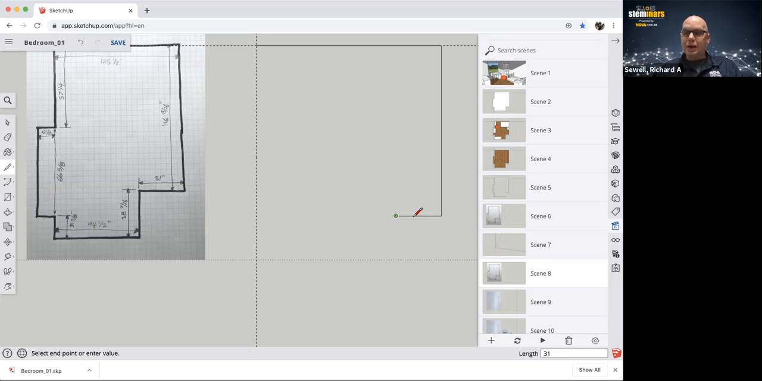Now, if I move my pencil right now without hitting escape, it starts to draw the next line immediately. Understand? If you want to escape from that line, I just hit the escape button, and now I'm free to move. But we're not going to use the escape button. We're just going to go ahead and draw all the way around. So I'm going to hit the end point again.